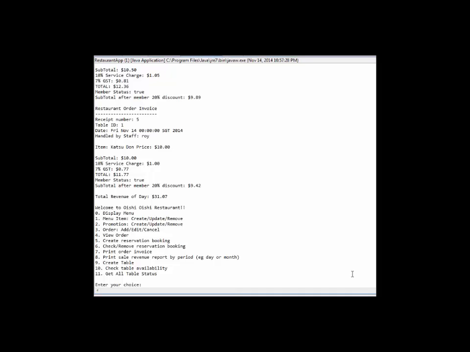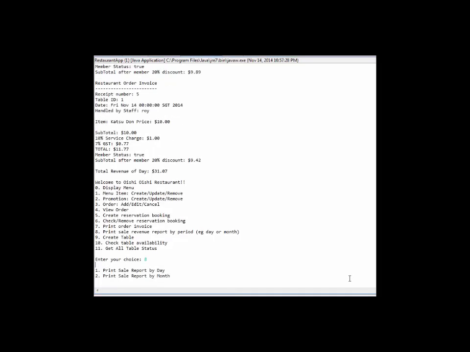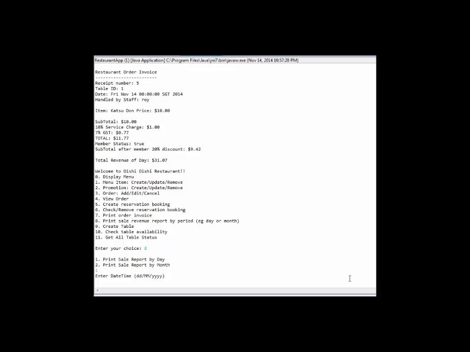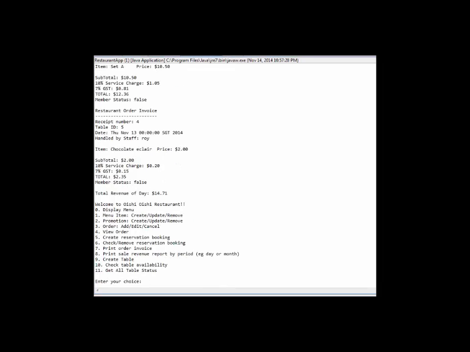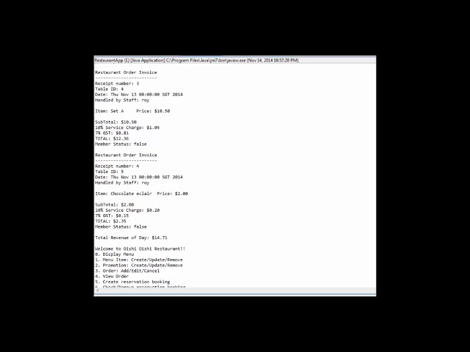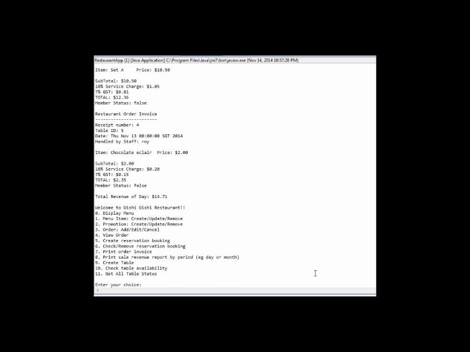So you can check print 8, then print sale report by day, and 13 11 2014, and then here's the receipt number 3 and receipt number 4. So the receipt will be in increasing order regardless of which day it is.